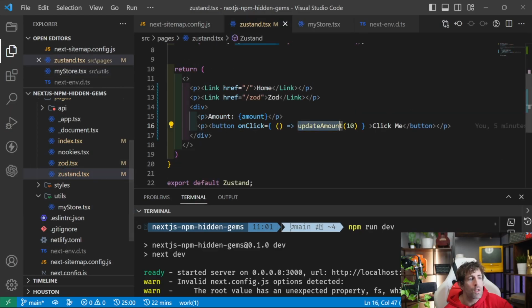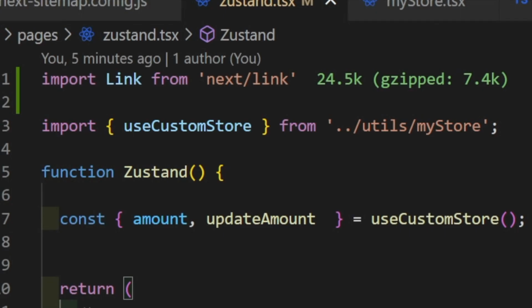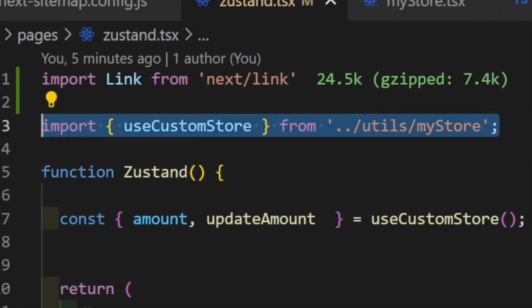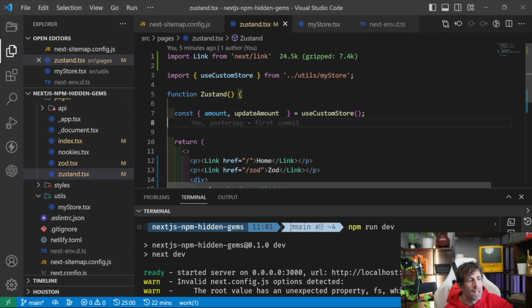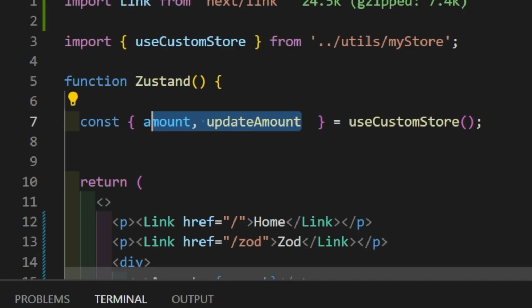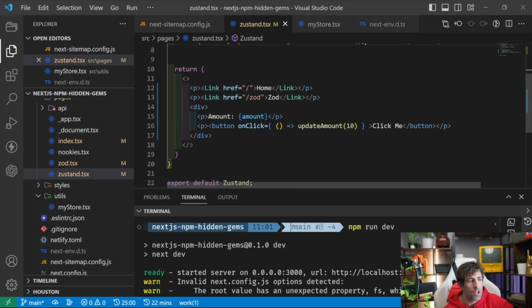Now, moving over to my Next.js page, in order to access my store, I can import it just like any other import. Now, one thing which is worth pointing out is that we can use destructuring here. So you can see that I've got access to my amount and my update by simply calling this useCustomStore. Now, in order to render out information from the store, we can just render it normally. And then we can also just pass in information and parameters into our functions in order to update it.